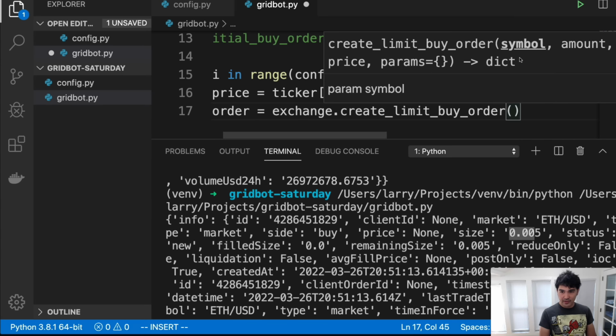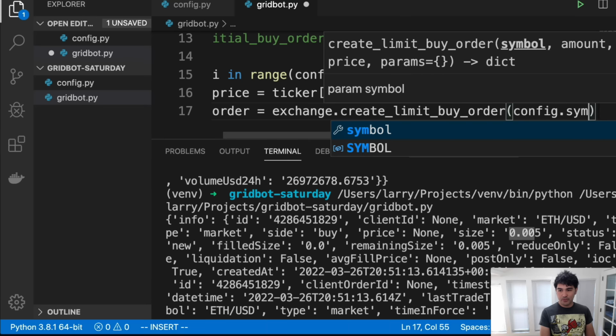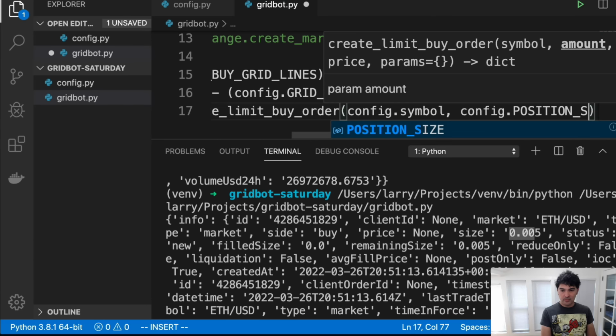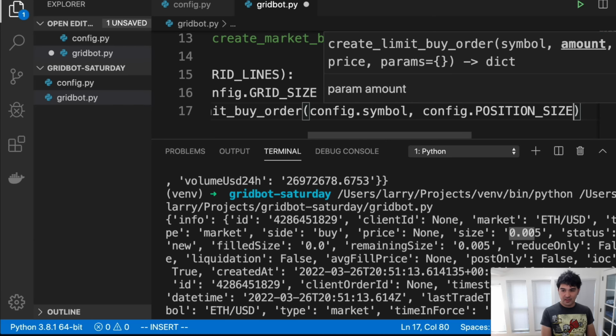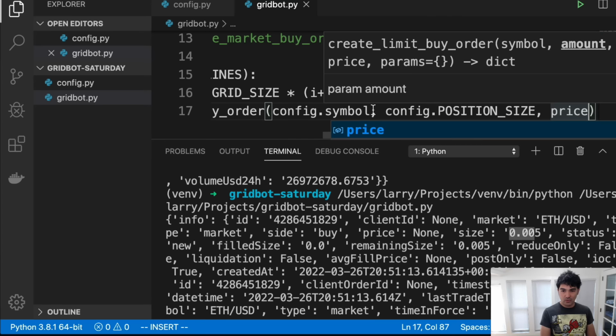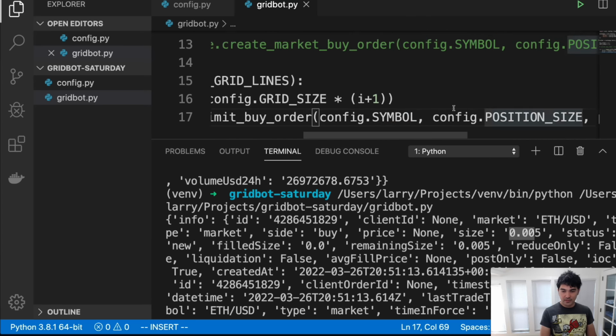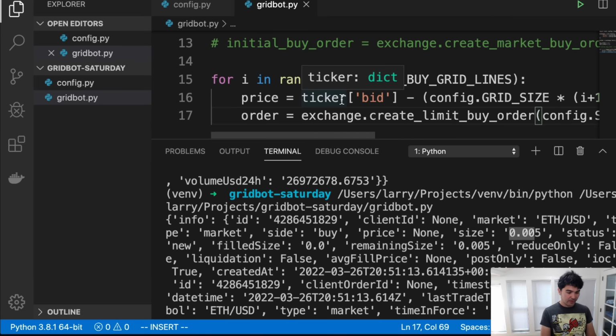And my limit buy order takes a symbol, an amount, and a price. So I'm going to do my config.symbol. I'm going to do config.position size. And then the price that I just calculated there, right? That part's dynamic. These two come from my config file. So config.symbol, config.position size, and this dynamic price right here, okay?